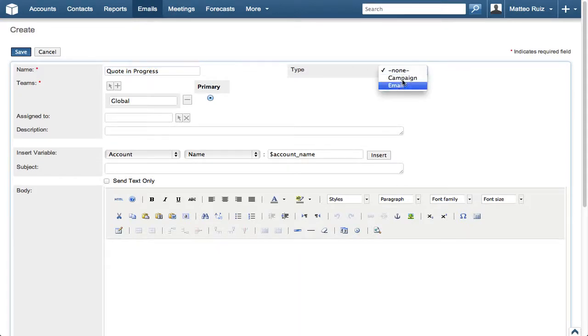Set the type to email. Leave the teams set to global and assign to blank so this template will be available for all users. Enter Quote Template in the description and Quote in Progress in the subject.